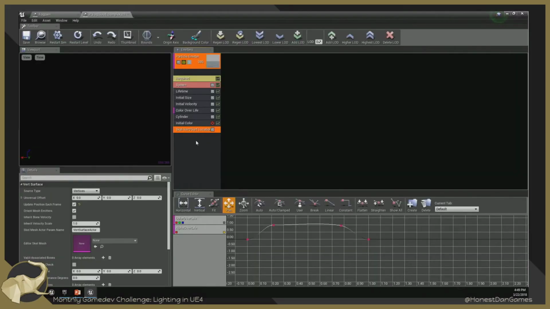The only thing that's special is this one, which is a skeletal vertex surface location. So essentially, spawn the particle based on a mesh, and that's the mesh I just added, right? This one has a parameter added with this particular name.